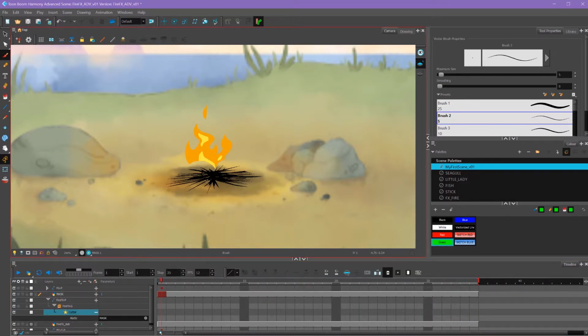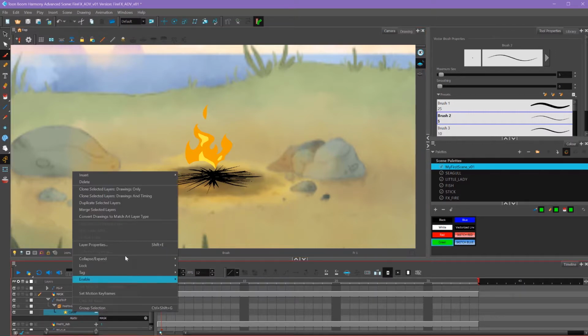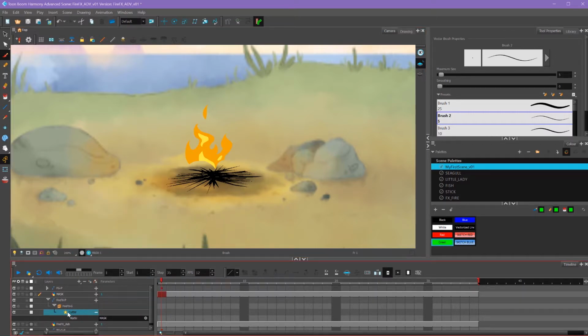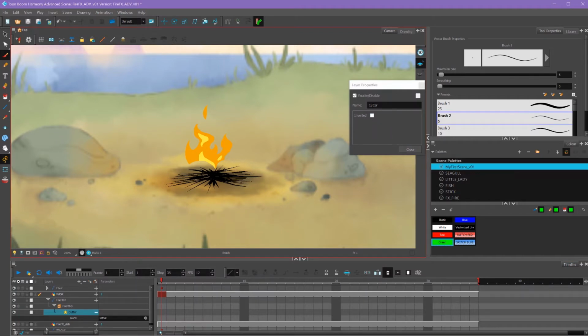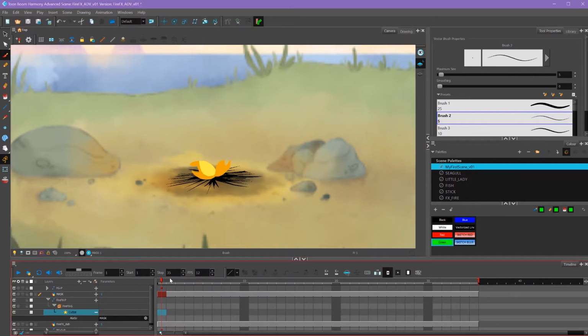And if I wanted to invert this so it's showing everything except for the green, I can right click on my cutter layer and select layer properties, or I can just double click on it. And here we have an inverted checkbox. So if I select that, it will invert our mask so it shows only where the green is.